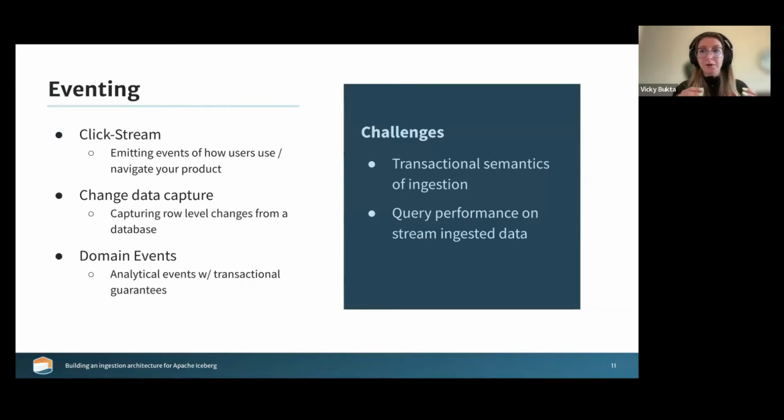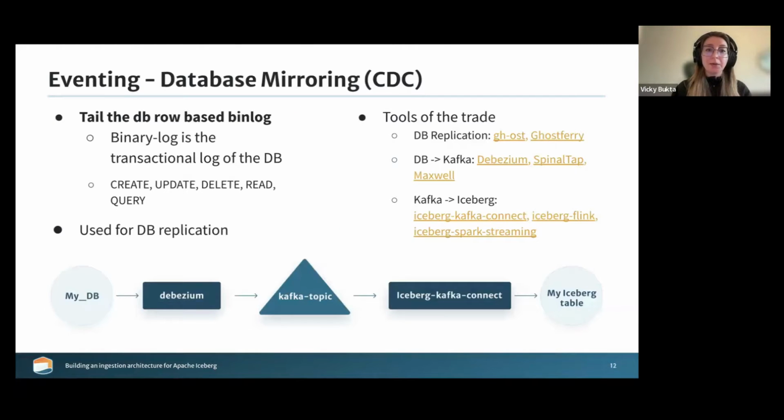And there are also some query performance challenges when it comes to stream-ingested data, because we are committing data to our data lake or our Iceberg tables quite frequently. I want to keep talking about this theme of mirroring this database table, so we're going to use a different technique now. We're not going to use statement-based replication. We're going to use CDC, change data capture.